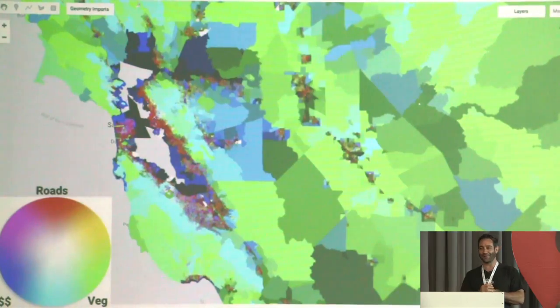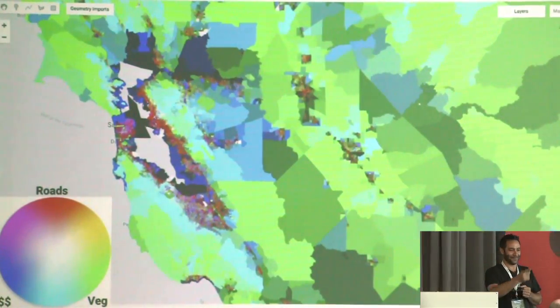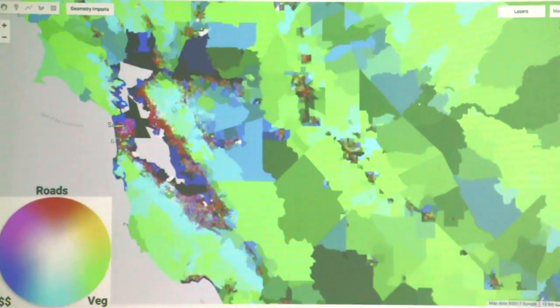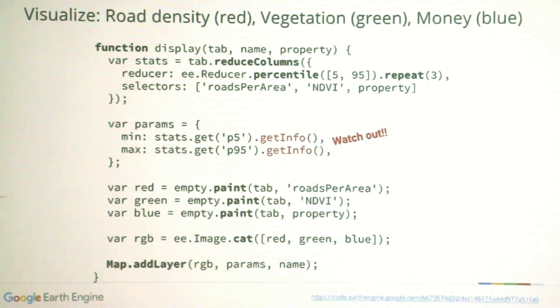Yes, we need legends in Earth Engine. Are we looking at an image, a multi-band image, or a feature collection? You're looking at an image. And here it is. It's paint 3 times from these variables. The output of paint is then concatenated into a single image for red, green, and blue.